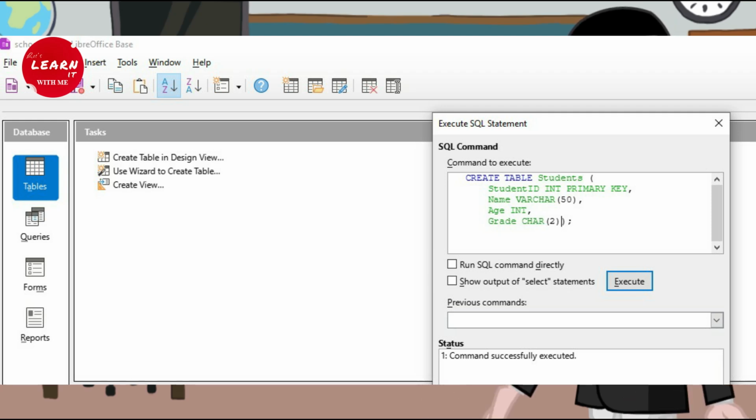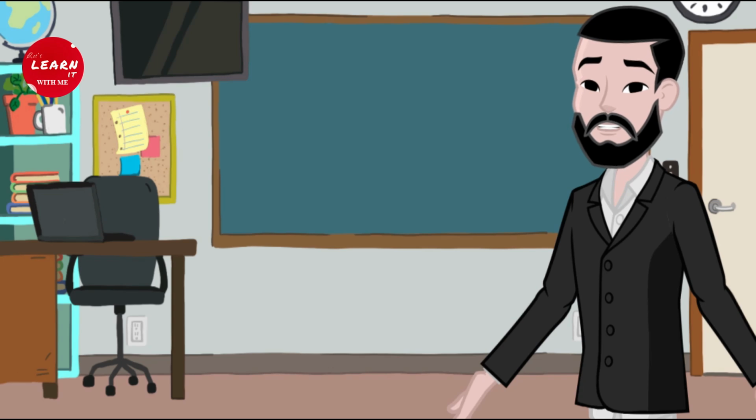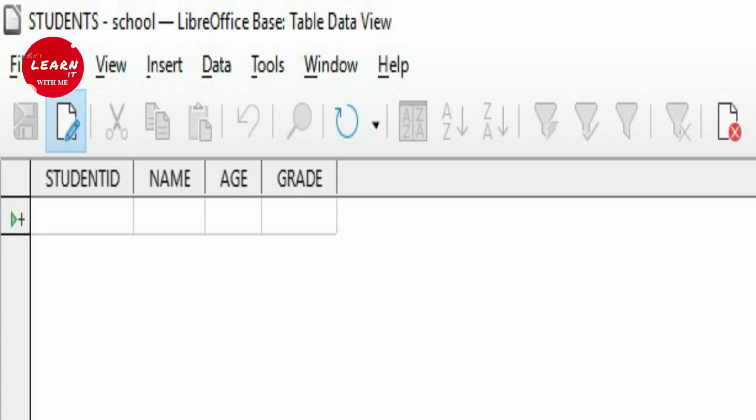The column name has varchar data type and has a length of 50 characters. The column age is declared as integer data type and the column grade is declared as character data type with length as 2. After running this query, here is how your table looks like.